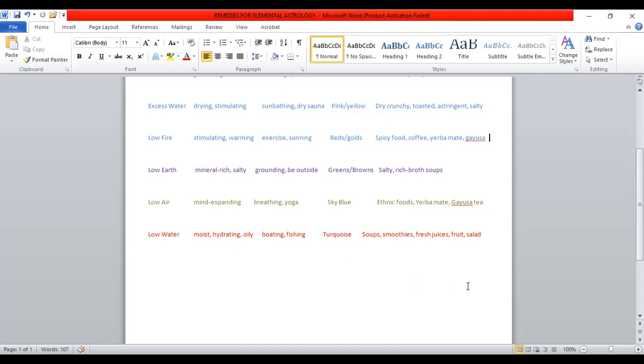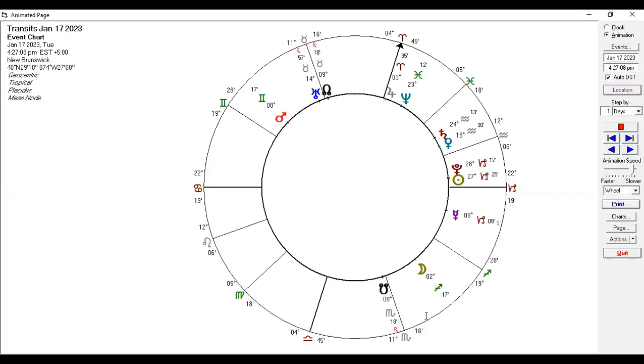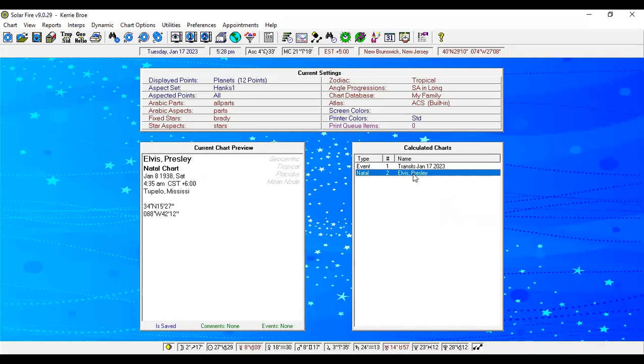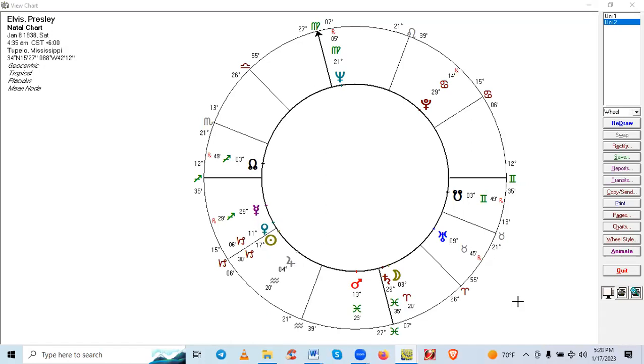All right, let's look at a chart. New share. Where is it? I'm going to have to switch screens. Hold on. Nope. Gotta call him up. Sorry, I thought I had Elvis. There we go. All right, now new share. Let me get Elvis. Okay, there he is, Elvis.